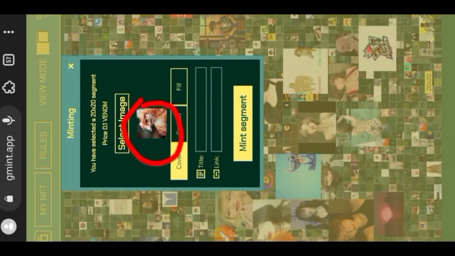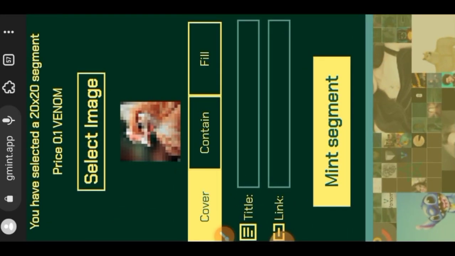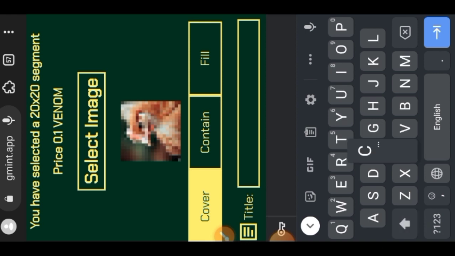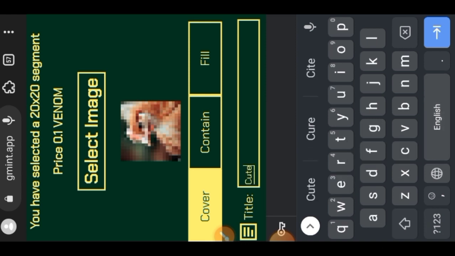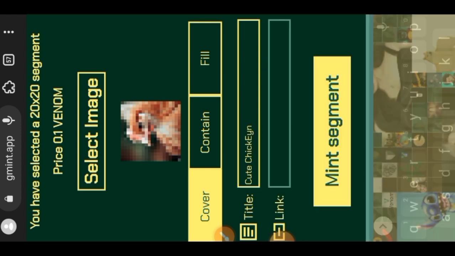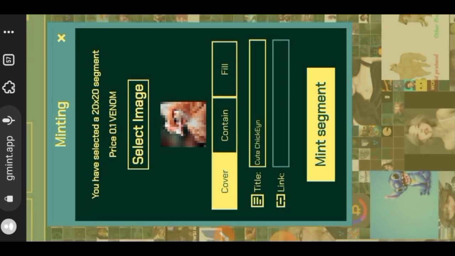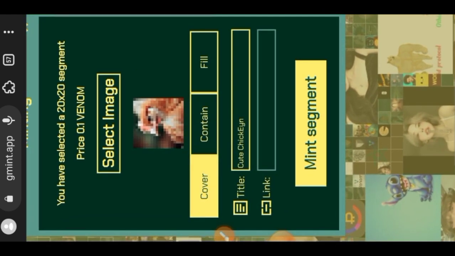Like I said, I was going to use the picture of a chicken, and you can see my picture here. It has been uploaded. Then you're going to enter the title of the picture that you want to upload as your NFT. I just entered any random name. I entered cute chicken with a weird spelling. So you can enter any title. Then add the link. Since we are dealing with testnet, leave the link empty. It is not a real NFT.